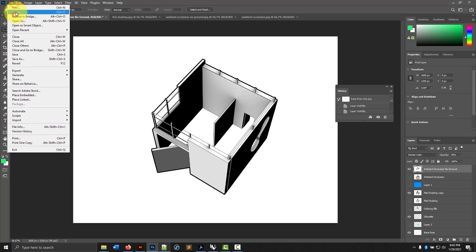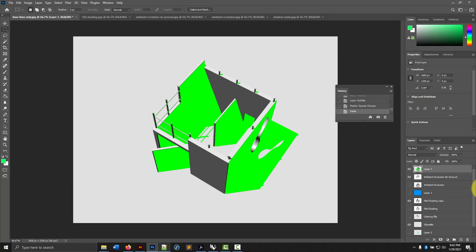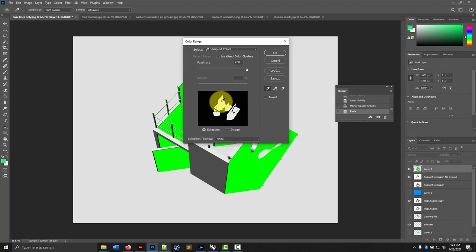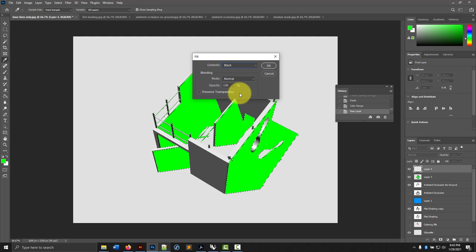Open my Shadow Mask and do the old copy paste and put this into my file. Then I'm going to select by color. If I click on this, you can see what the fuzziness does, then just increase the fuzziness until everything in the image is selected. And then I say okay. Then I make another layer, go to edit fill, and say black. And so that will give me that.